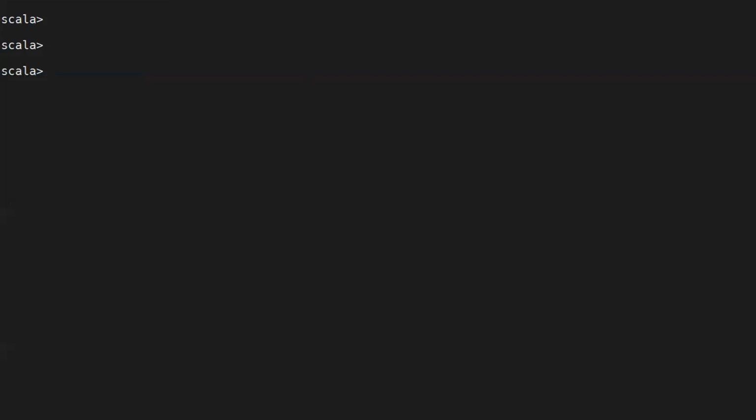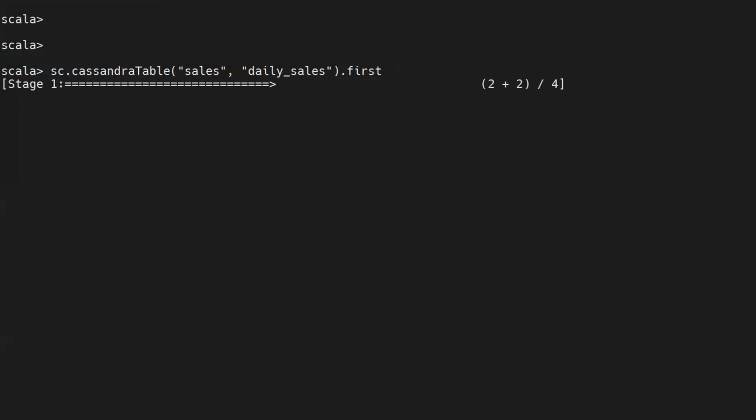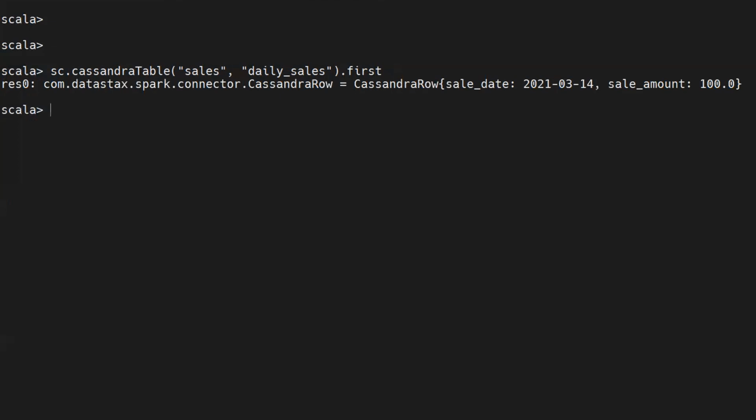In our Cassandra database, we have a table called daily sales in the sales keyspace. Using this command, let's get the first record from the sales keyspace daily sales table from our Cassandra. As you can see here, we are using Spark to query our table, which is sitting in the Cassandra database.